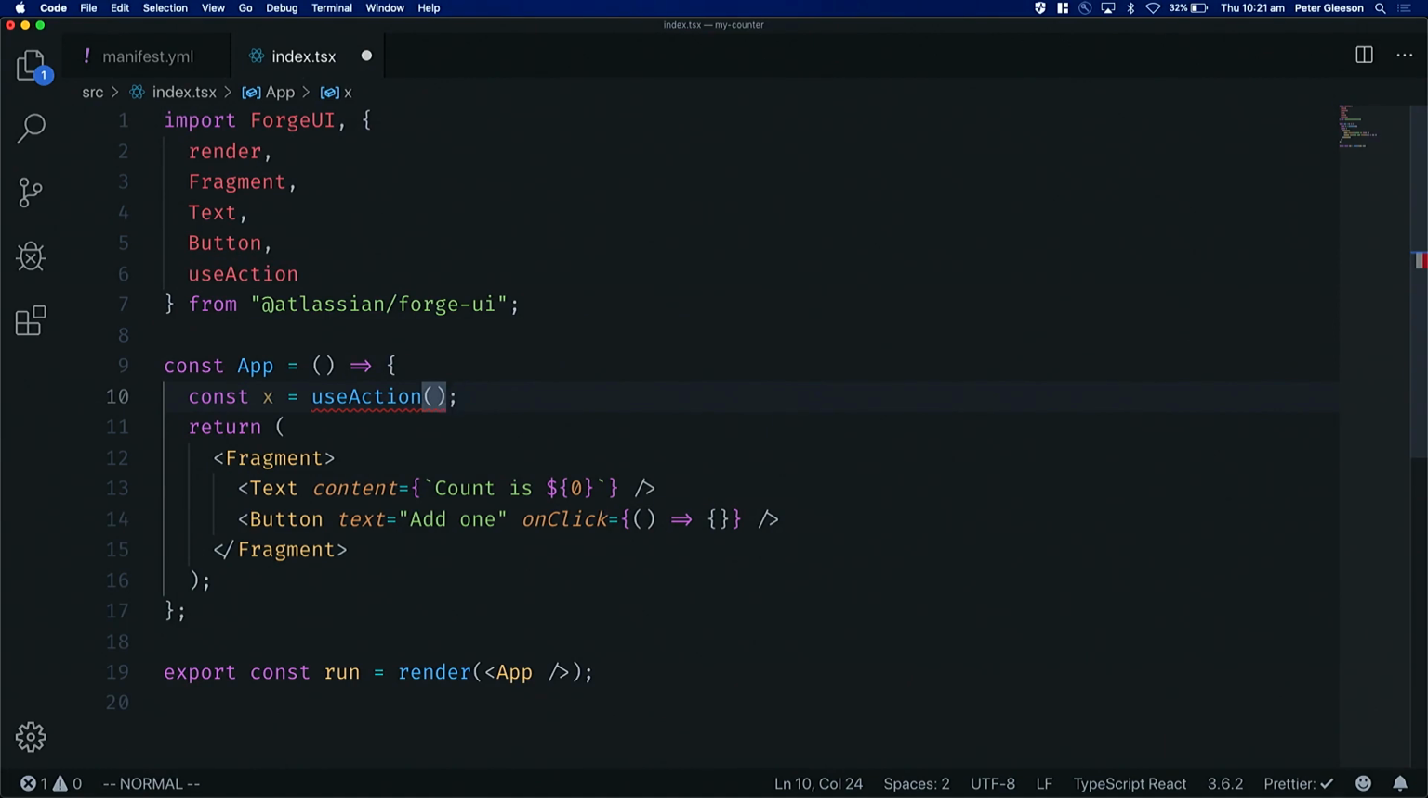So we've imported this function called useAction. And now if you're familiar with React, this is a hook. It's not a React hook, it's a Forge UI hook. If you're not fully familiar with React, that's completely fine. We're going to walk through how this works. We're going to use this function to represent the state of our counter.